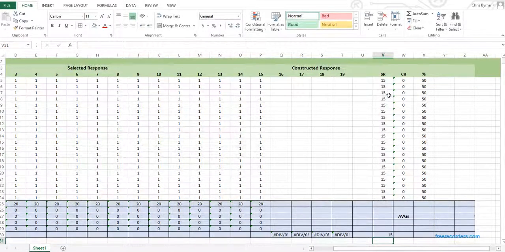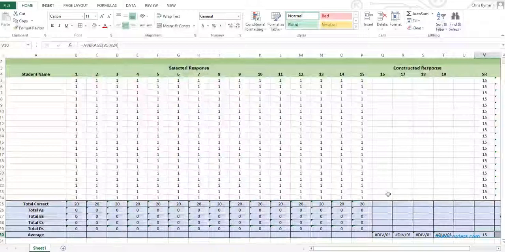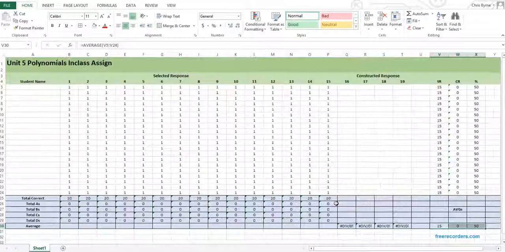So you'll see that because everybody got 15, we didn't input any incorrect answers yet. The average for that column is 15. We'll also see that the average for my constructed response is 0, and we'll see that the average for the class is 50 right now, because once again, we haven't input any data. Once you have this done, you're now ready to start entering data, inputting incorrect student answers, and identifying areas of concern.